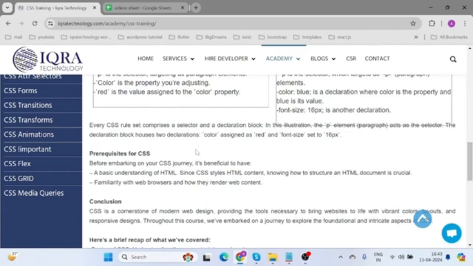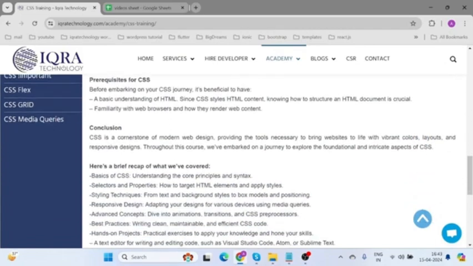To conclude, CSS is a vital part of modern web design, bringing websites to life with vibrant colors, layouts, and responsive designs. Throughout this course, we will explore some important and interesting concepts of CSS. So that was an introduction to CSS.